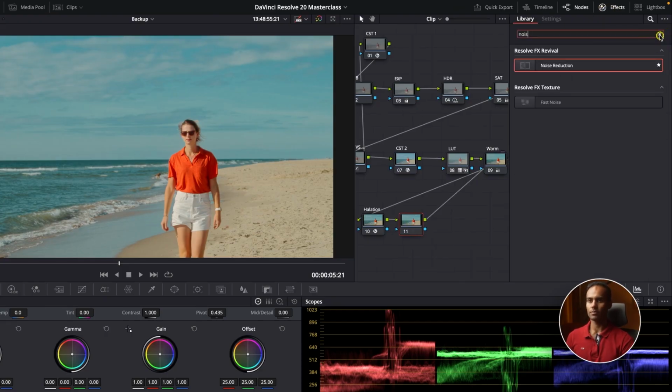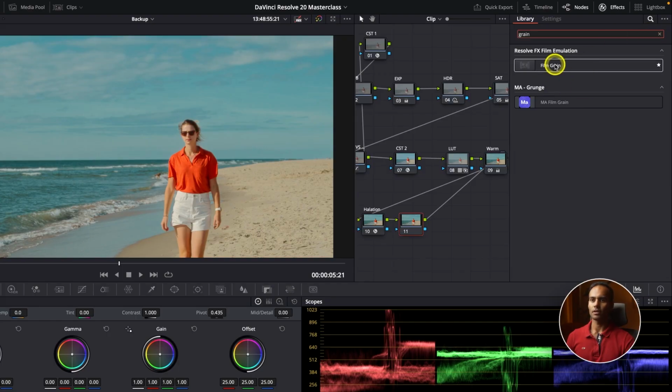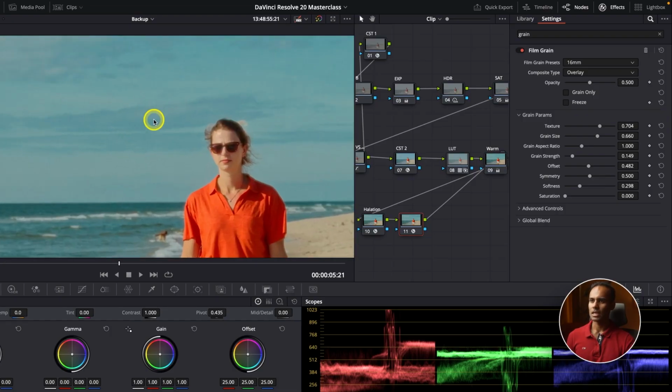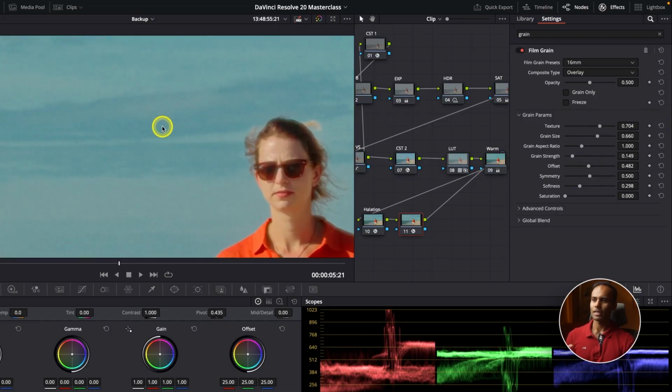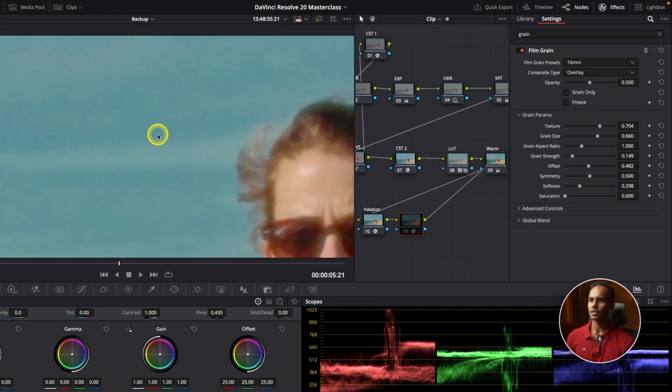If I just type grain, there is a film grain option, and if you just drag and drop it on a clip, then we have film grain on the clip. But I think in this clip you cannot really see the film grain because they are there but they're not really there. If we go before, you can see the texture here changing in the sky, and this is after. So you can see there is some texture changing. Those are film grains, and they make the image look like it was shot on an analog camera.